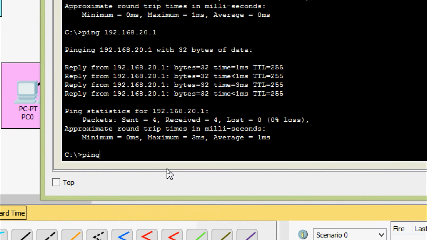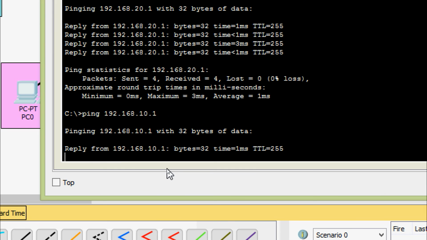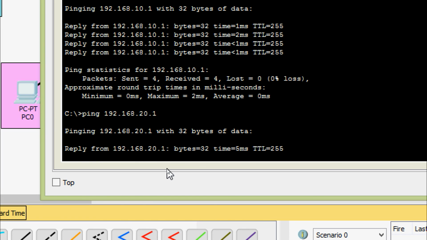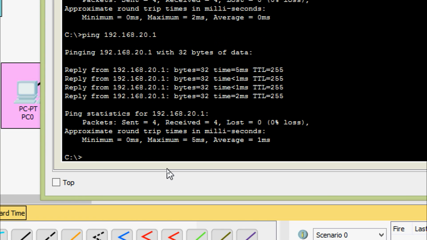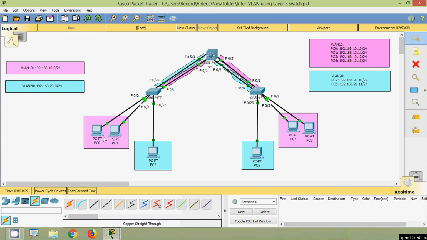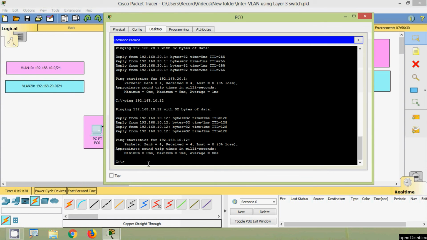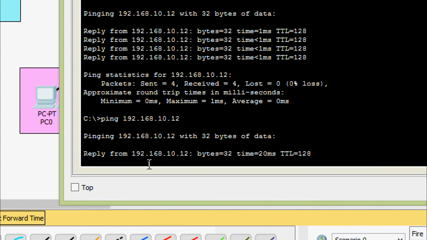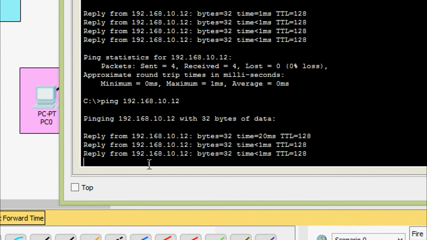Here we will ping the default gateway of VLAN 10, that is 192.168.10.1. Here we can see we are getting the reply. Also we will ping the default gateway for VLAN 20, that is 20.1. Here we can see we are getting the reply. Now we will ping from PC0 to PC3 in the same VLAN, that is VLAN 10. Ping to 192.168.10.12. Here we can see we are getting the reply.